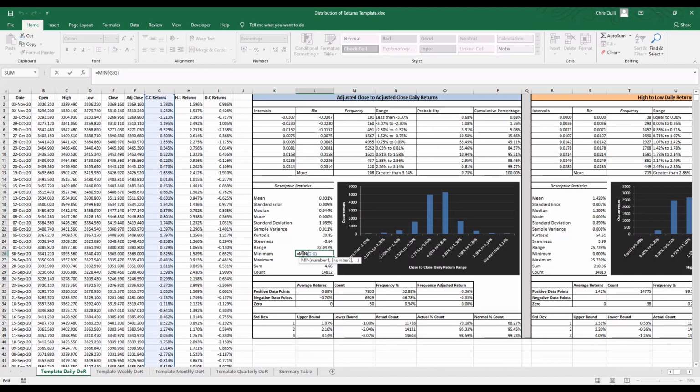So we're just typing min, open brackets, referencing column G. The same for maximum. The function is max. And the same for sum as well. And count. So all of those are actually really easy. So long as you know the functions to use, all you have to do is enter that function and then basically reference the data set that you're looking for.